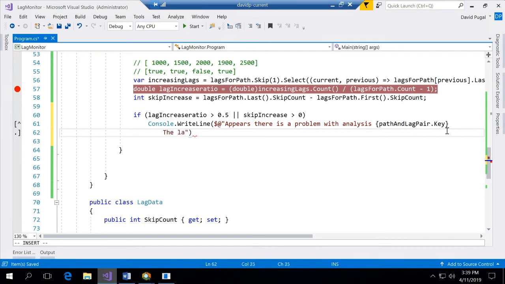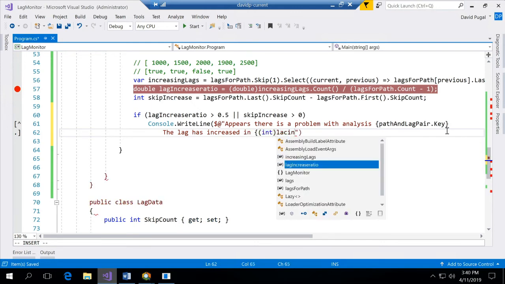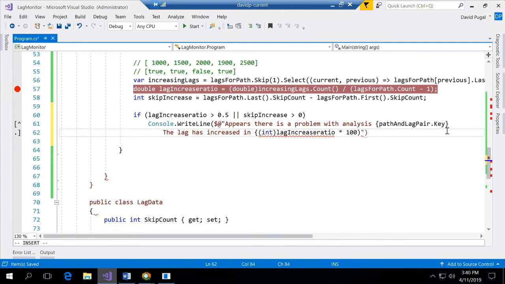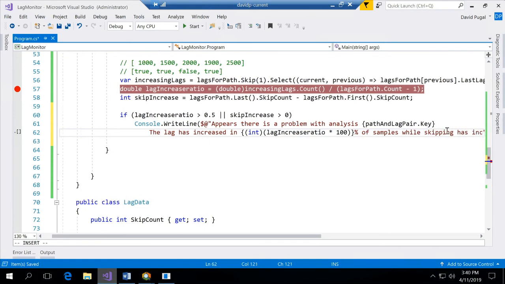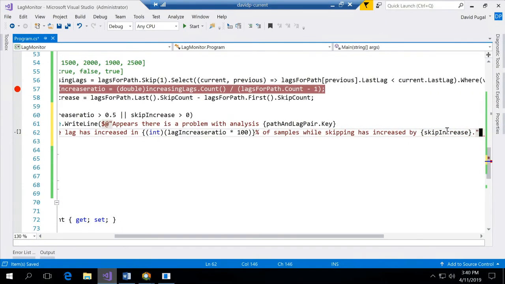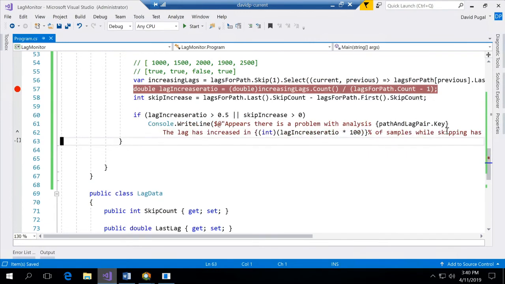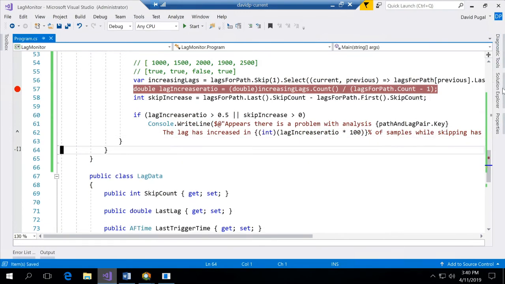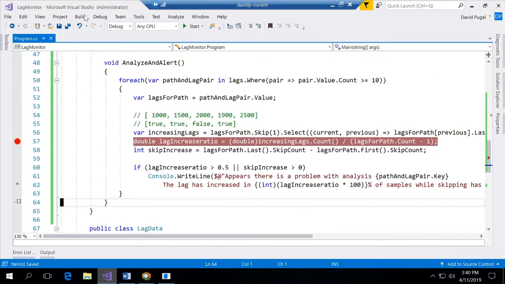Let's see, the lag has increased. Let's convert it to the lag increase ratio times 100% of samples. While skipping has increased by, and let's do skip increase. So we can just print this one out and run it and see if something actually shows up on our console. Okay, I'll do it without debugging this time.